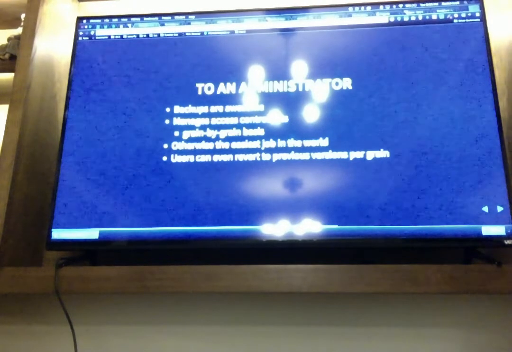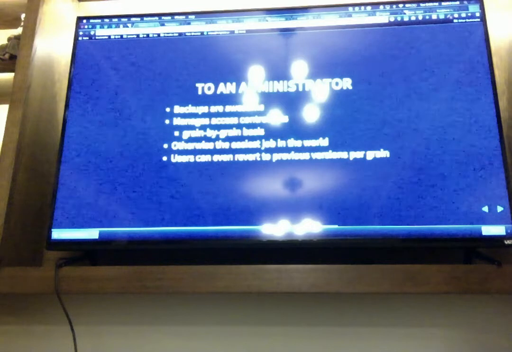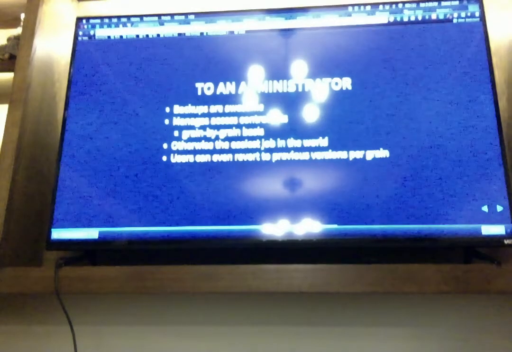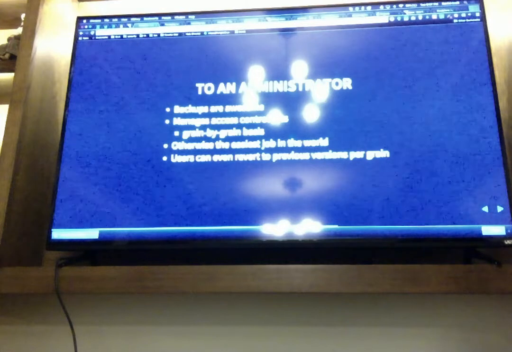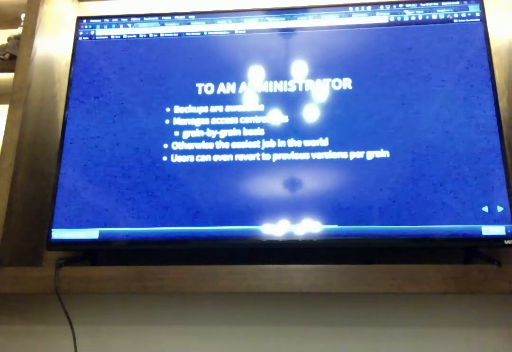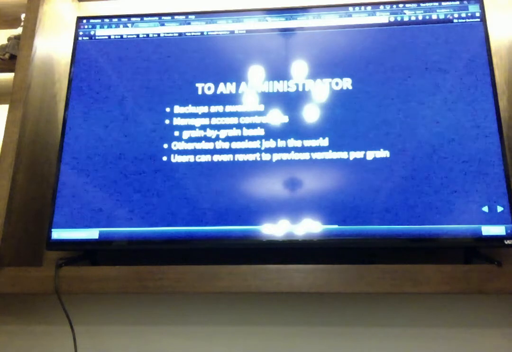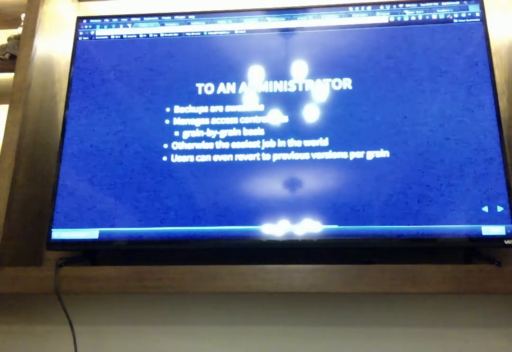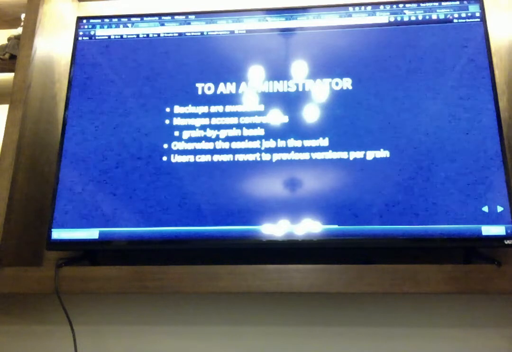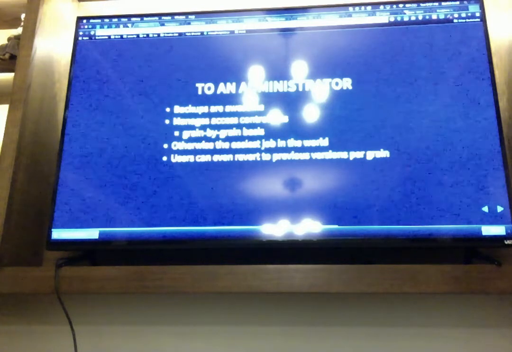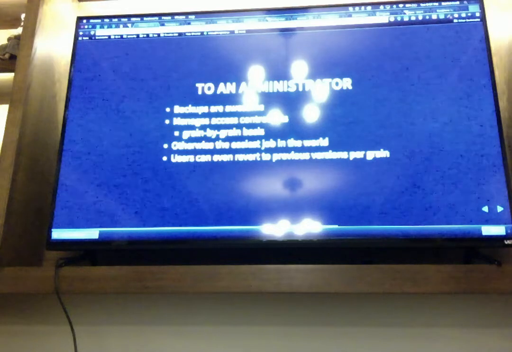To an administrator, backing up these things is awesome. It's very easy. There's a button to download everything. Access control lists are what run everything. But like I said, it's on a grain-by-grain basis, all kind of user authentication, which can get tedious when you're giving a presentation in front of 20 people. Otherwise, it's all handled in the app.